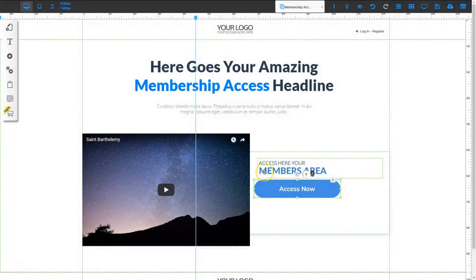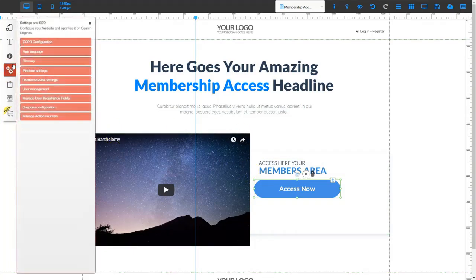And now I'm going to start the process of protecting my membership area. So the first thing I need to do is create a restricted area setting. So I'm going to go to the double gears on the left hand side, and I'm going to go to restricted area settings.